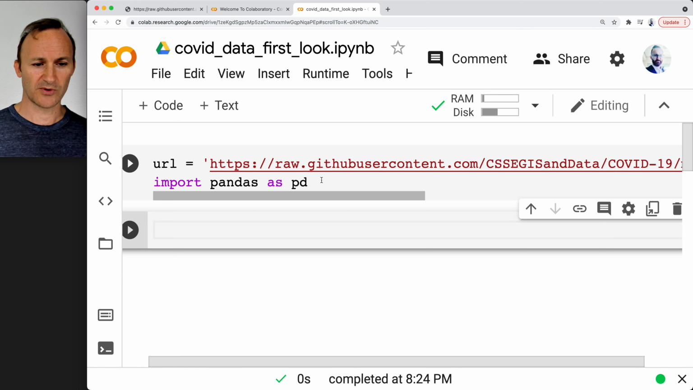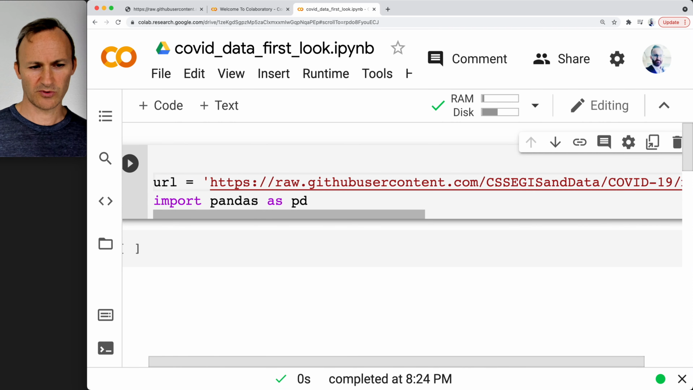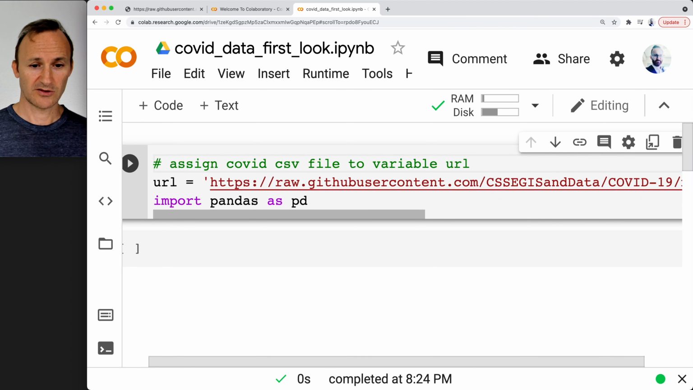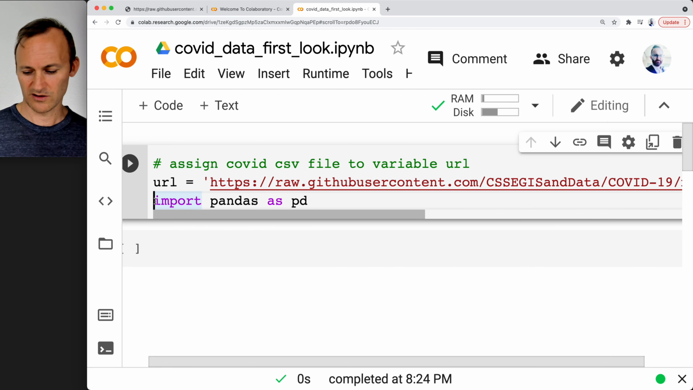Okay, so now what I'm going to do is actually read in the file. And I want to be clear about the code since we have a lot of new coders here. What I can do is put what are called comments. So if I put a hashtag, it turns green, and this is a comment. It's not code. It's me telling you. So: assign COVID CSV file to variable URL. What I'm trying to do there is explain in terse English what the code is doing.